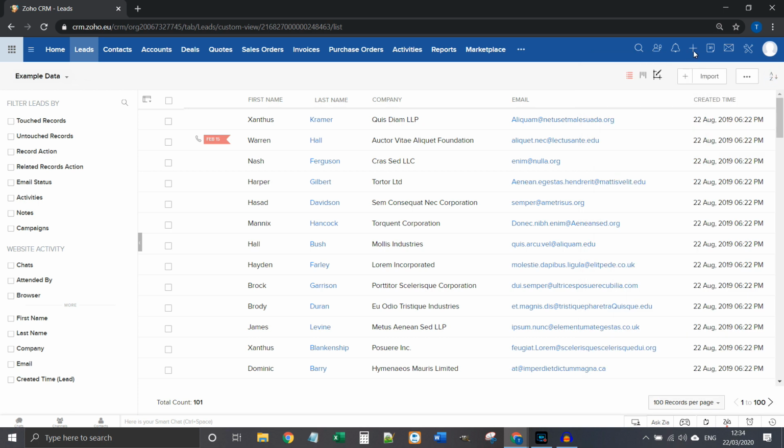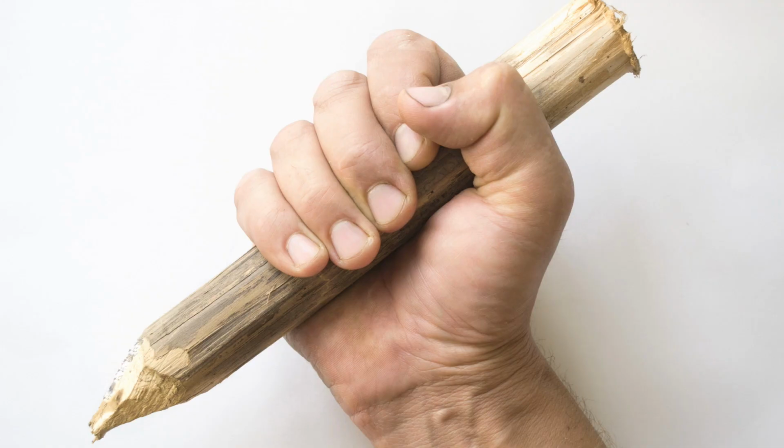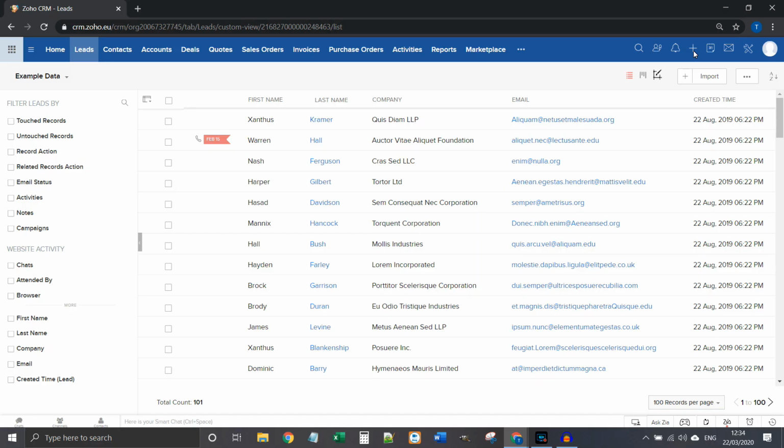Next to this is a button you should really be scared of. You know, garlic and wooden stakes kind of thing. Okay, maybe it's not that bad, but you definitely don't really want to be using this button to create your records. This is because it breaks process. What processes, you may ask? Don't worry, I'll get there.